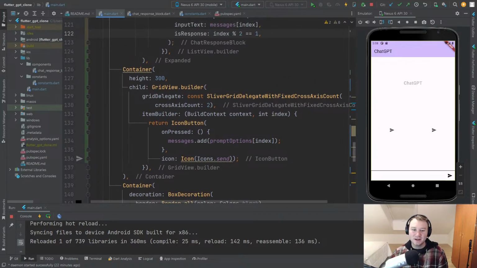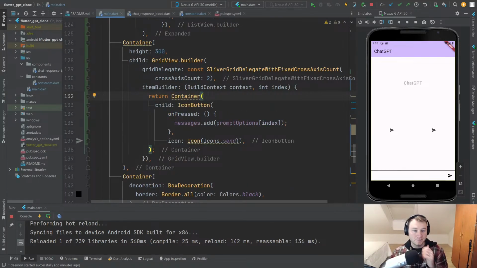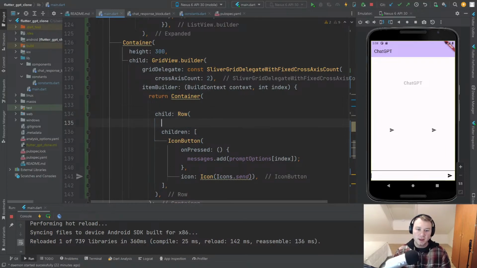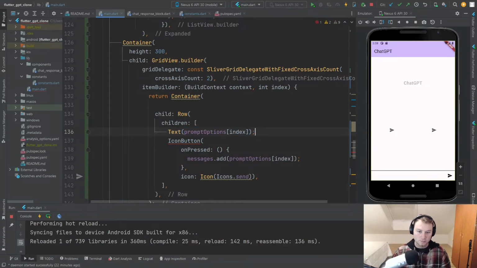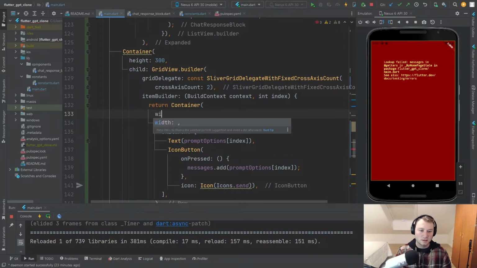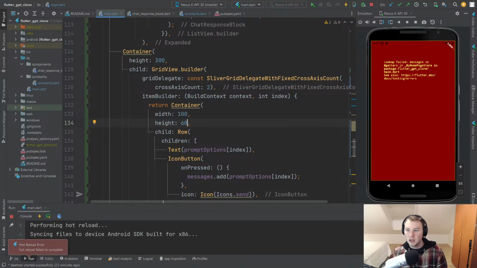See, I just have an unbounded icon button. But here's what I actually want to do: let's wrap this with a container. Inside that container, we're going to have a row, and then that row is going to have text, which is going to be prompt options index. So now if we run it, because the container needs a height, let's just do a width of 100 and a height of 60. And there's still a problem.